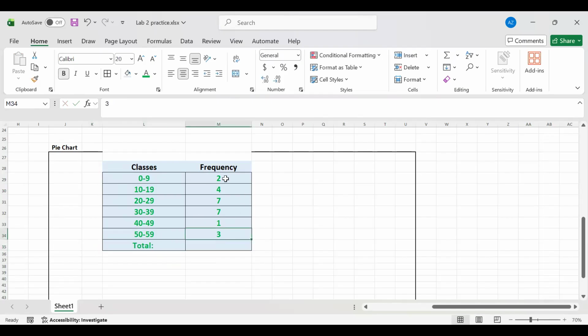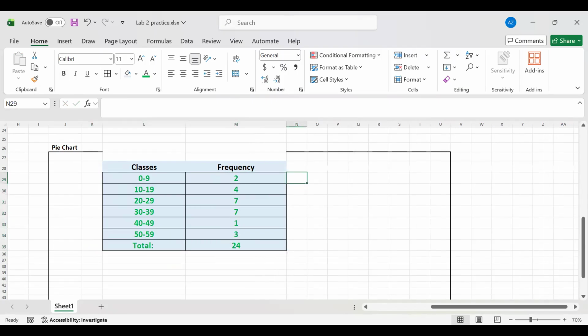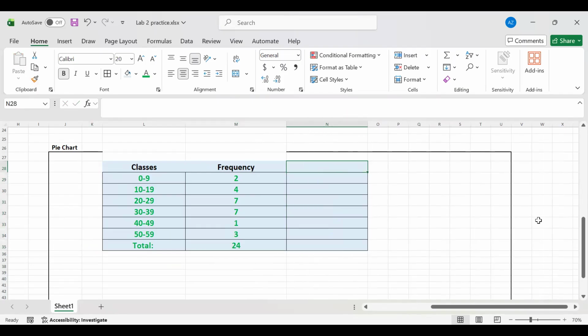So now we're gonna sum up all those numbers. We'll do a quick auto sum, 24. So this is one thing. Now we want to get the relative frequencies. So I'm gonna pull my pointer here, and here I'm gonna call this relative frequencies.